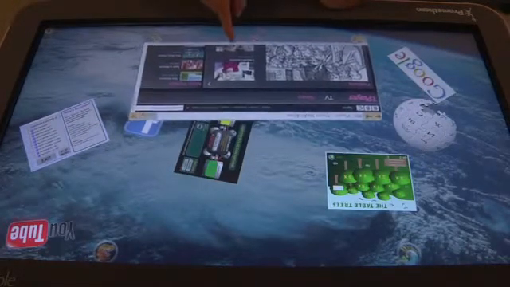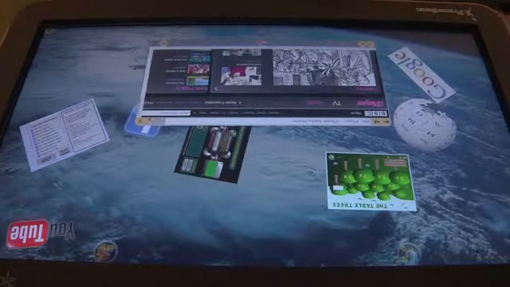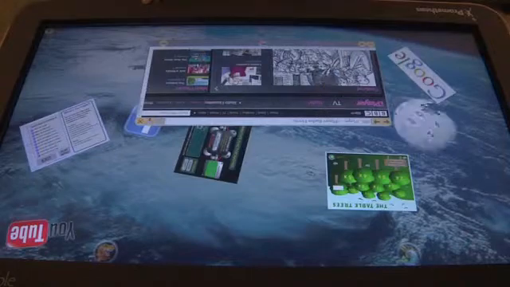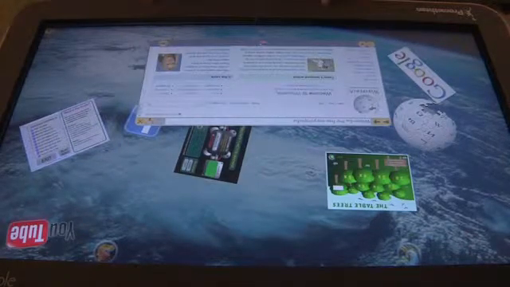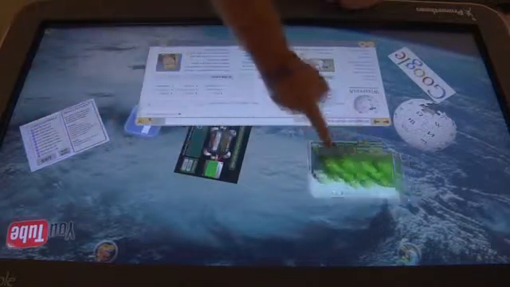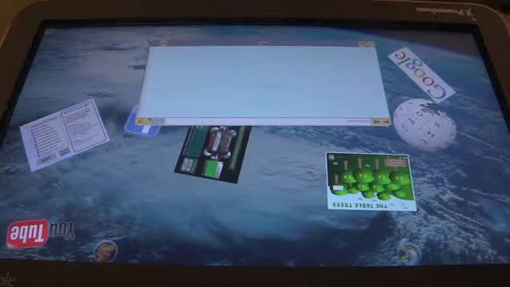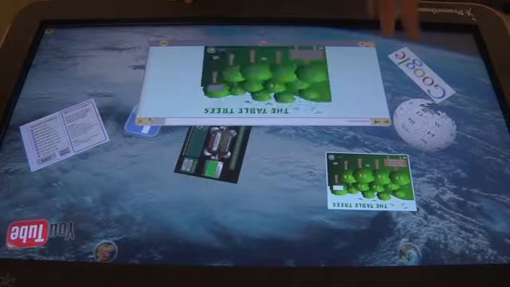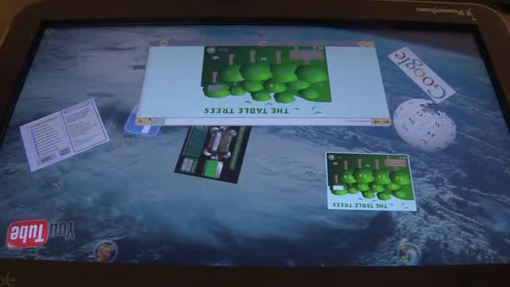So the home page has been set by the teacher, but actually I want to go to Wikipedia. So all I do is drag the Wikipedia icon onto the browser and it'll go direct there. If I want to do the table trees, let's drag that onto the browser and it'll go there. Now this is obviously live. These are going direct to websites. So the pictures have been seeded with URLs so the teacher can set up activities specifically that they want students to use the web for.